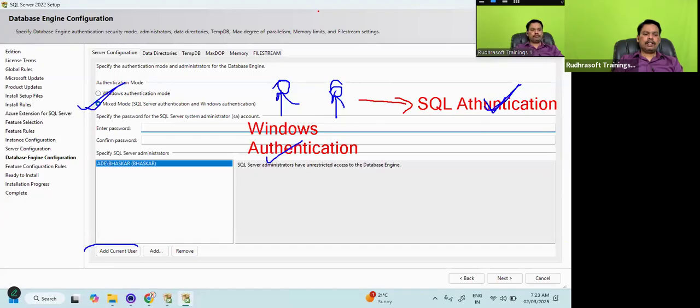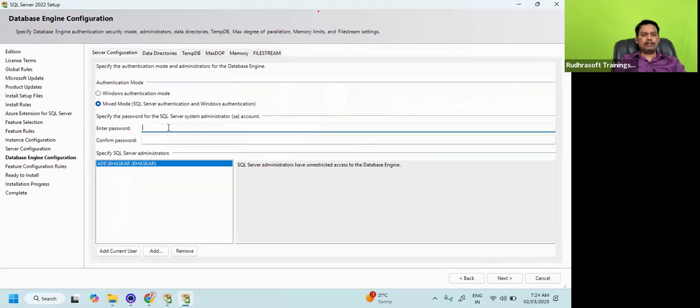Once you have added your current user here, this is Windows authentication, and here your SQL Server authentication is the SA account. The name of the account is SA, and you have to provide the password for the SA account and confirm the password. Now let me provide the password for this. Let's go to next.